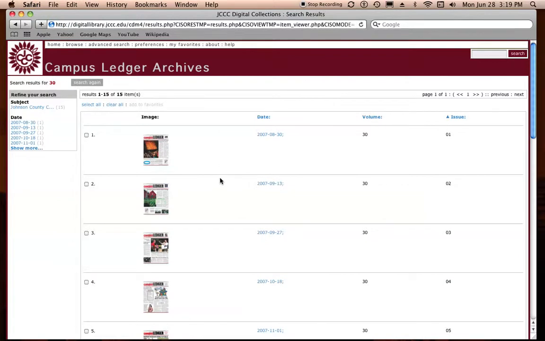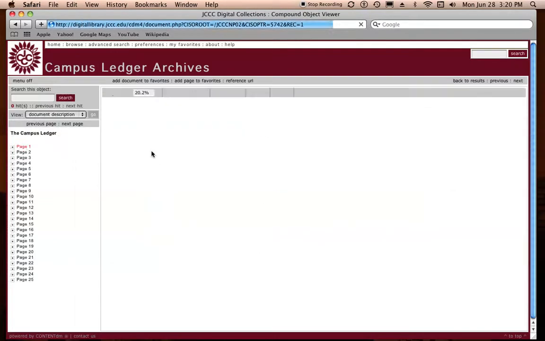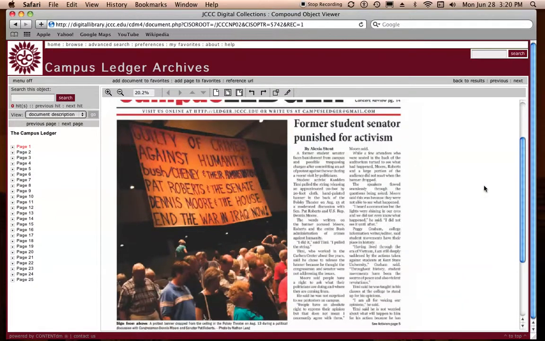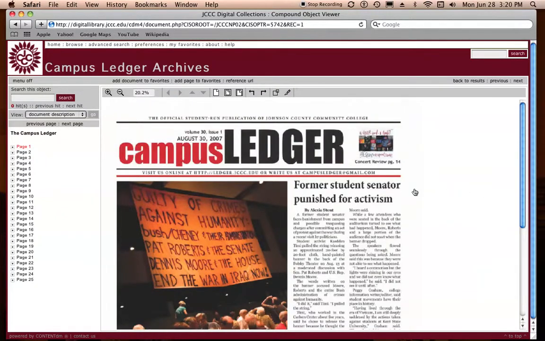it'll take us to all of the issues in volume 30. So again, the layout's pretty much exactly the same. Still have the date written out here, and sorted by issue. So 1, 2, 3, 4, all the way down to 15. If I go ahead and click on an image or the date, it'll pull up the issue itself. So you can see it's just like the print version, only online.